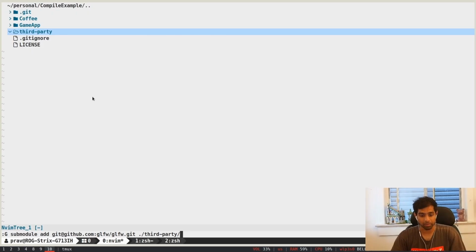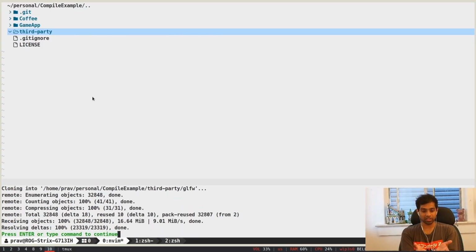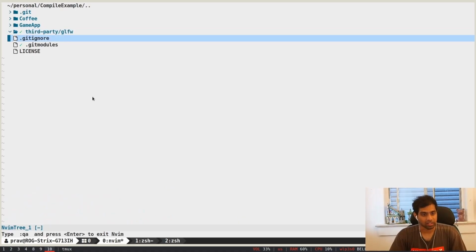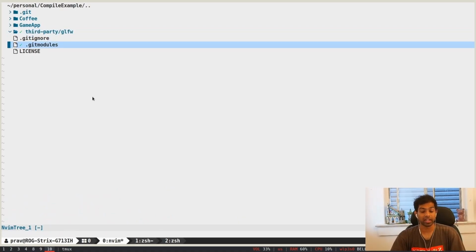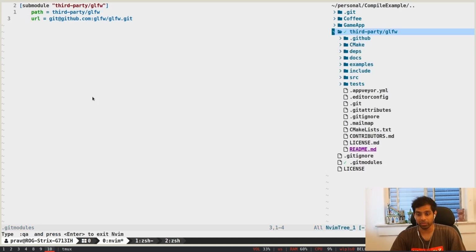Add the URL, and then it says specify the path. I'm going to specify third party, and I'm going to give a name to it. Let me call it GLFW. Yeah, let's call it GLFW. Why not? It's actually cloning the whole project into that, right? All right, I think it's done. Okay, so it added a folder. It added a file called .gitmodules. If I open this, it has the information about the submodule. And if I open this, it's created a folder called GLFW, and it has the repository here.